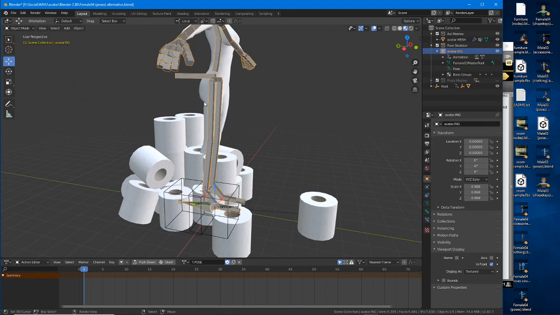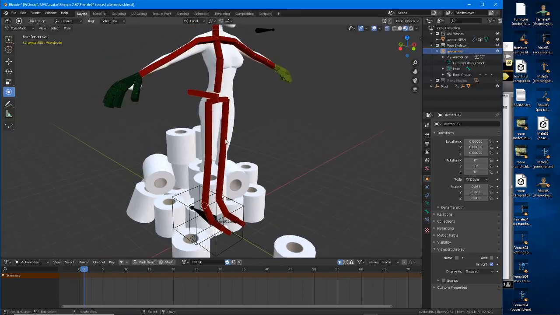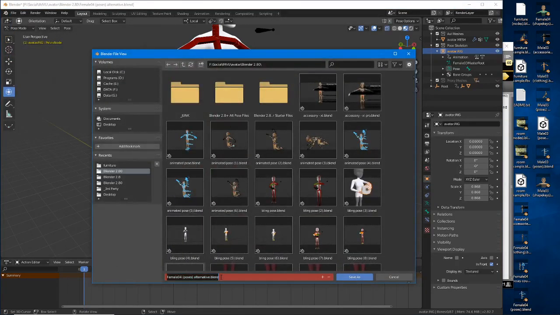So let's make a pose. So pose mode. Oh, it's going to do that again. Need to save this. Save as TP seat pose.